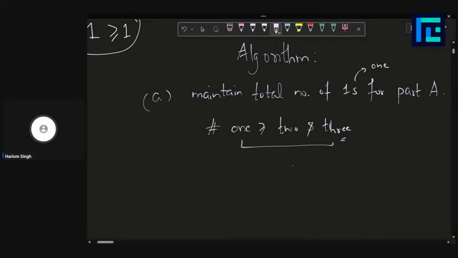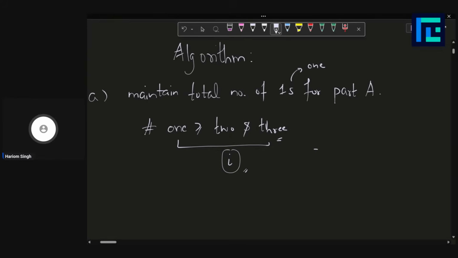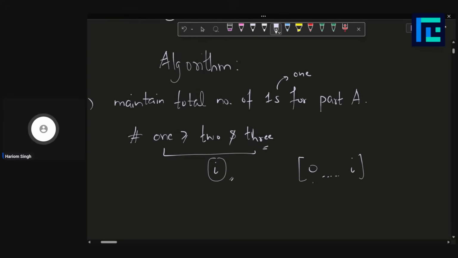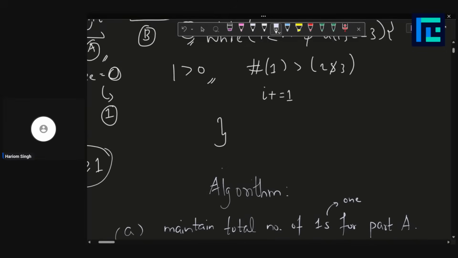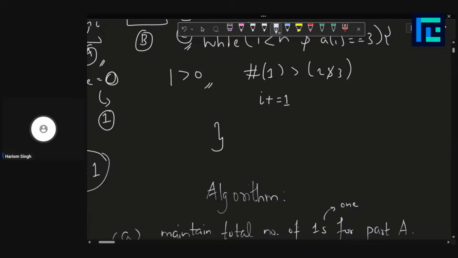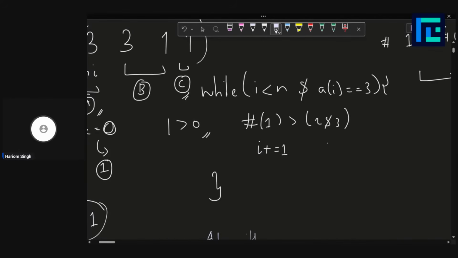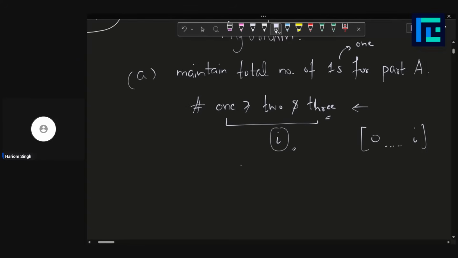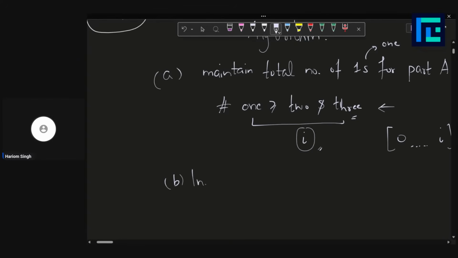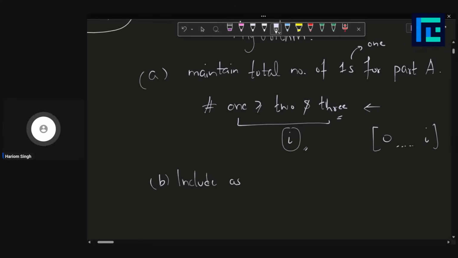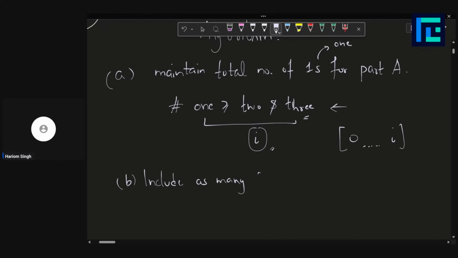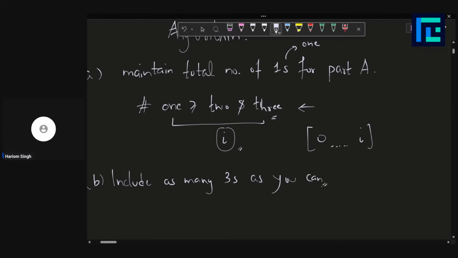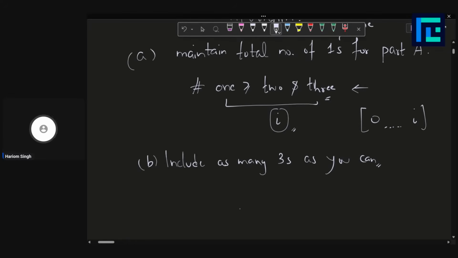Once I do that, I'll maintain my i pointer, from 0 to i. This is safe, the total number of ones is greater than or equal to 2s and 3s. Now I'll run this loop while i is less than n and the next numbers are equal to 3. I'll try to include them as long as this condition is satisfied. So our algorithm will be: include as many 3s as you can. This will be your second part.